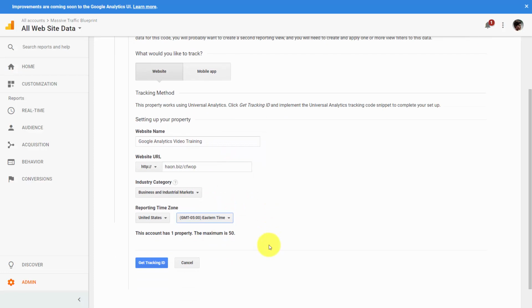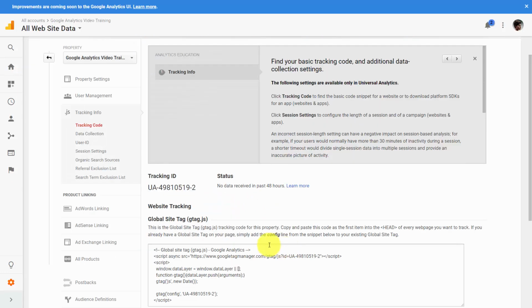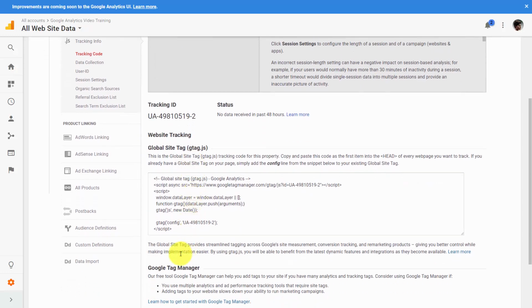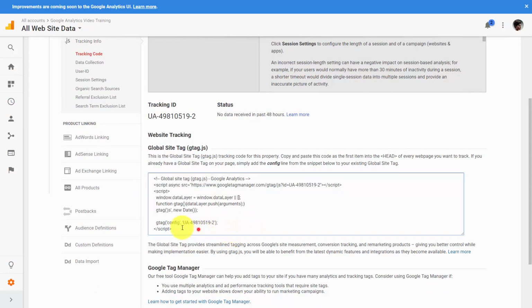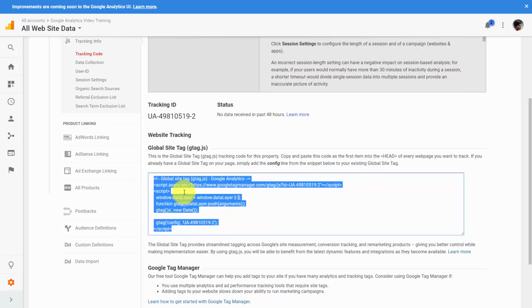Once you do that, you're going to click the tracking ID. And once you have the tracking ID, you're going to look at this number, and this is going to be the number that you'll be entering in when you are going to be working with WordPress, or you're going to be working with a specific property or a plugin of some kind. You're also going to see that you have a JavaScript code.